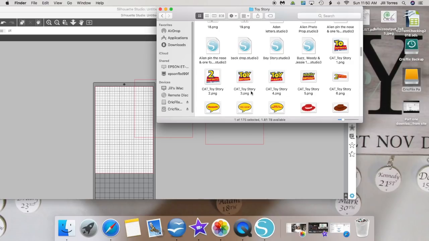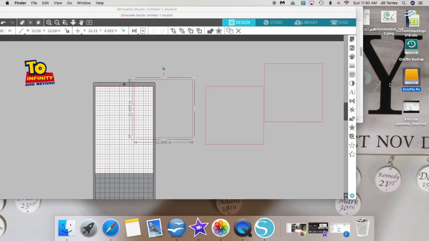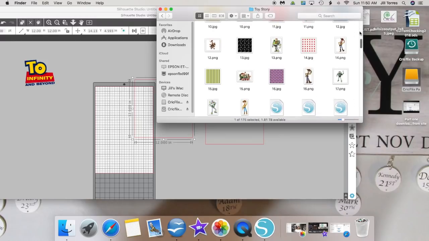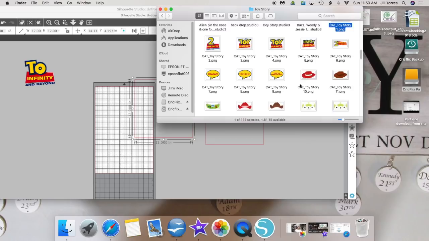I'm trying to think here. Toy birthday party, party to infinity. I think I'm going to grab that one for an image I'm going to use. And let's go back here again. Whoops, I didn't mean to close that. What was I thinking? And let me pick my background color.